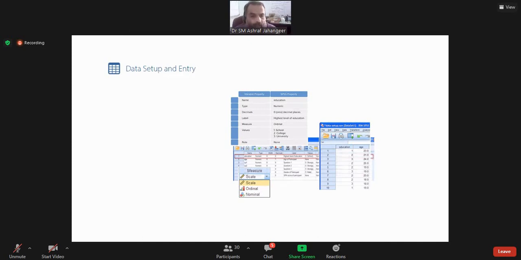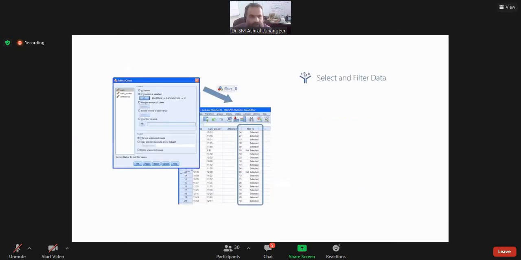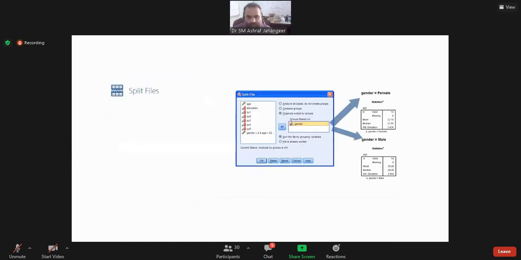So we have created variables, we have labeled them correctly, we put value labels and other things. Now the data is entered and variables are okay. Once we are done with the data entry, we should know how to select and filter data, as well as how to split files. These are just simple analysis in SPSS. If you know how to select data, you can do some very good meaningful analysis. If you can split your files, you can do wonderful analysis, saving your time.